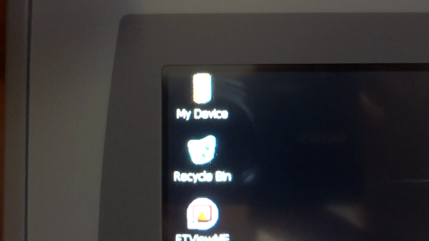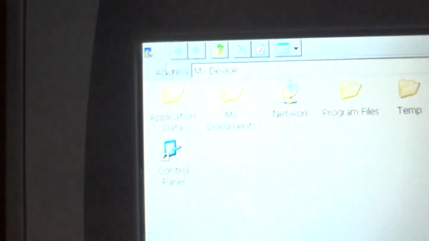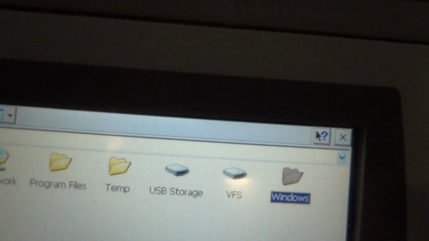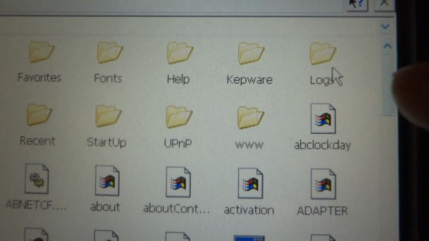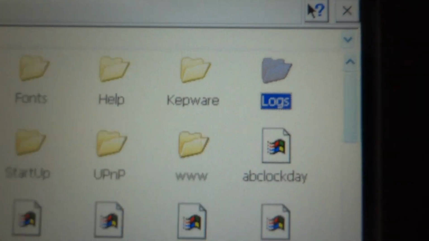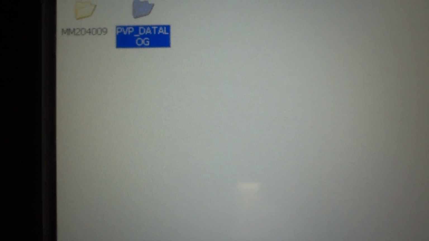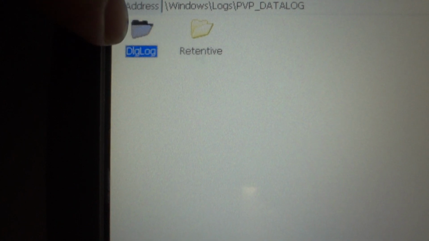enter. Then on this screen, look for my device. Then in my device, look for Windows folder. In Windows folder, look for logs folder. Then in logs folder, look for your application folder. And this is your data log folder.